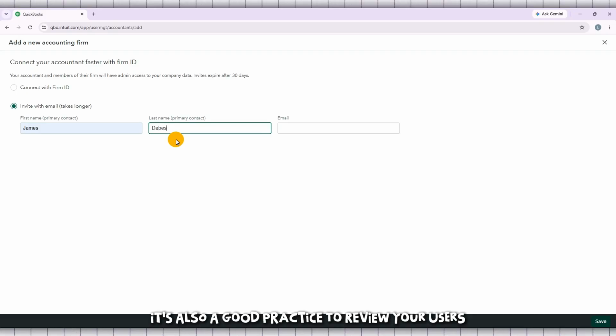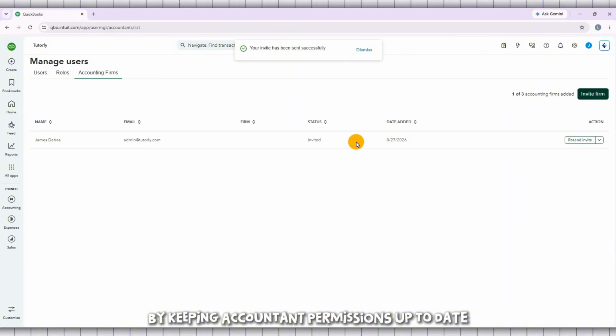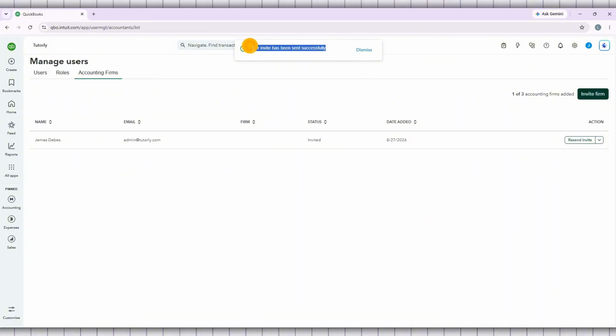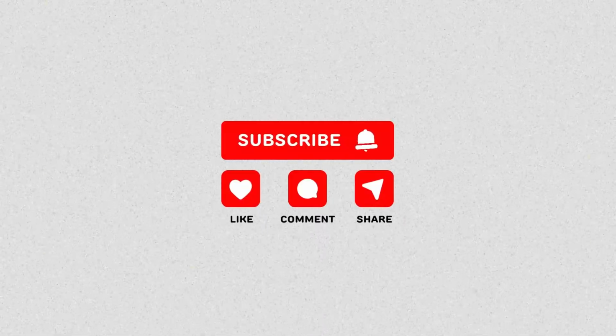It's also a good practice to review your users periodically, so you know exactly who currently has permission to access your company information. That's all there is to it. You now know how to add or remove your accountant in QuickBooks Online. By keeping accountant permissions up to date, you can make collaboration easier while maintaining better control over access to your financial records.